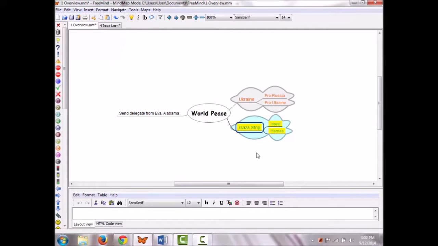Just by using the Insert tab, you can add many exciting and elegant elements to your FreeMind mind map. In the next video, I'll look at adding formatting to customize your experience.